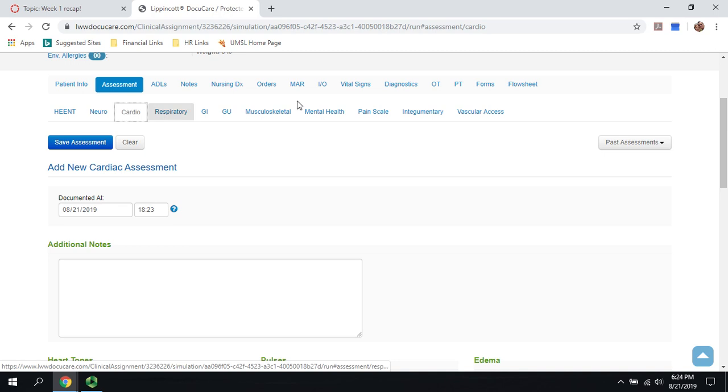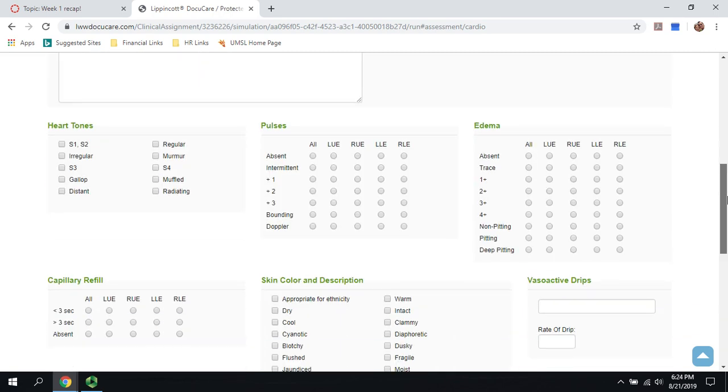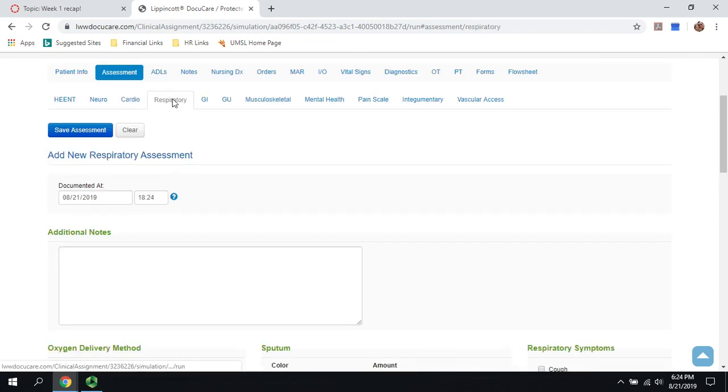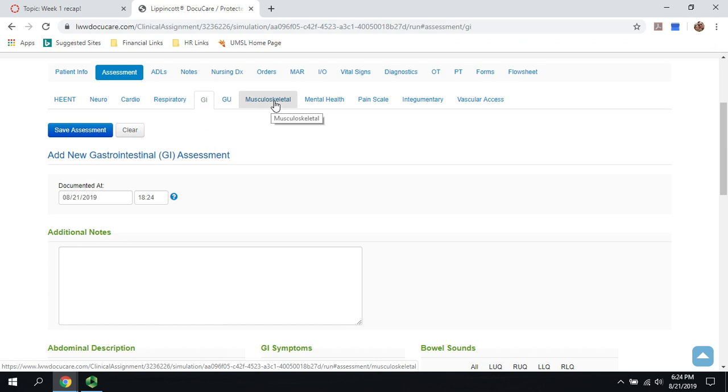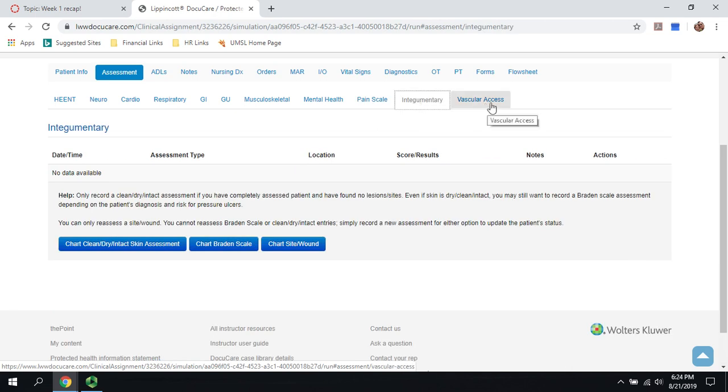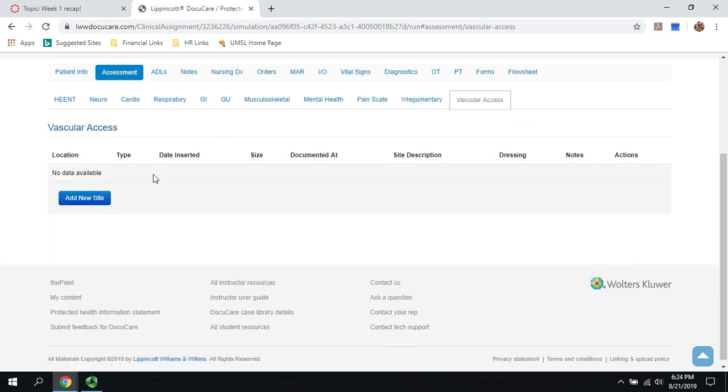Here's the cardio one. Again, going down, has the heart tones, pulses, edema. All this stuff is things that you will be learning how to do. Respiratory, we have gastrointestinal, then we have the GU, musculoskeletal, mental health, pain scale, integumentary, and vascular access. So that's if we needed to add any type of IV. So that's all just under assessment right here.